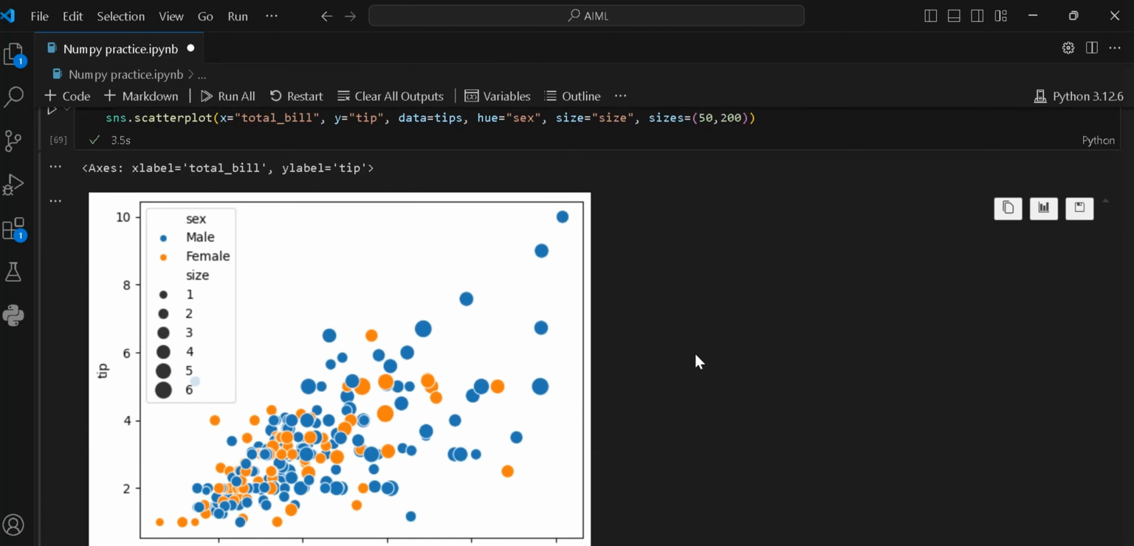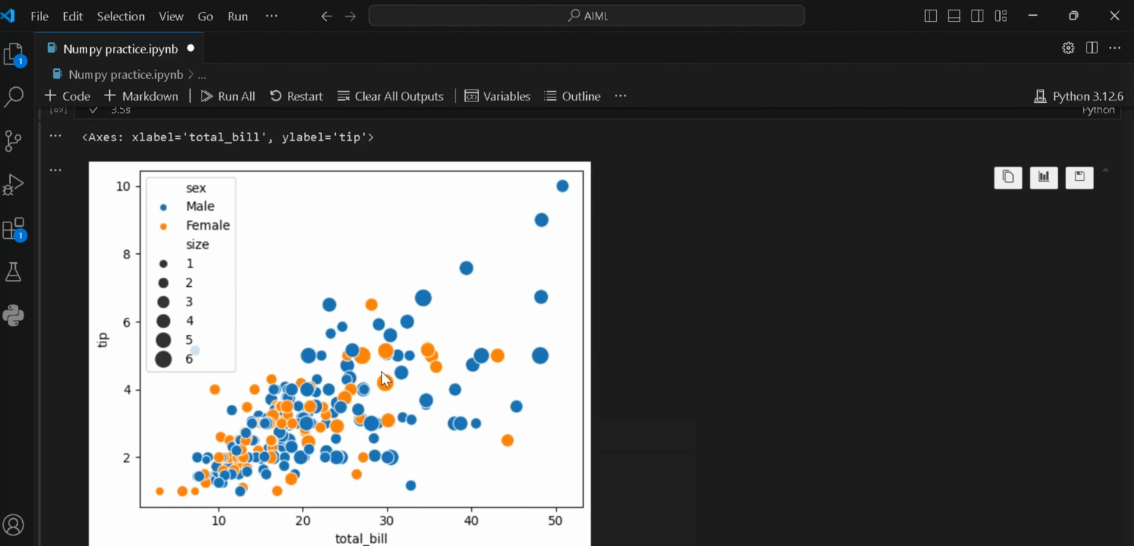Okay, as you can see, there are different sizes of the scatter points, and you can see the difference. Blue is for male and orange is for female. Sizes 1, 2, 3, 4, 5, and 6 are available according to the data. As you can see the labels over here, the tip, the total bill, and these are also the labels for sex and size.